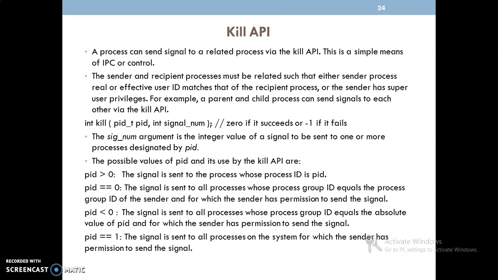The one condition is that the sender and receiver process must be related, such that either the sender process's real or effective user ID matches that of the recipient process, or the sender has superuser privileges. For example, the parent and child process can send signals to each other via the kill API. So let's go to the prototype for the kill API here.